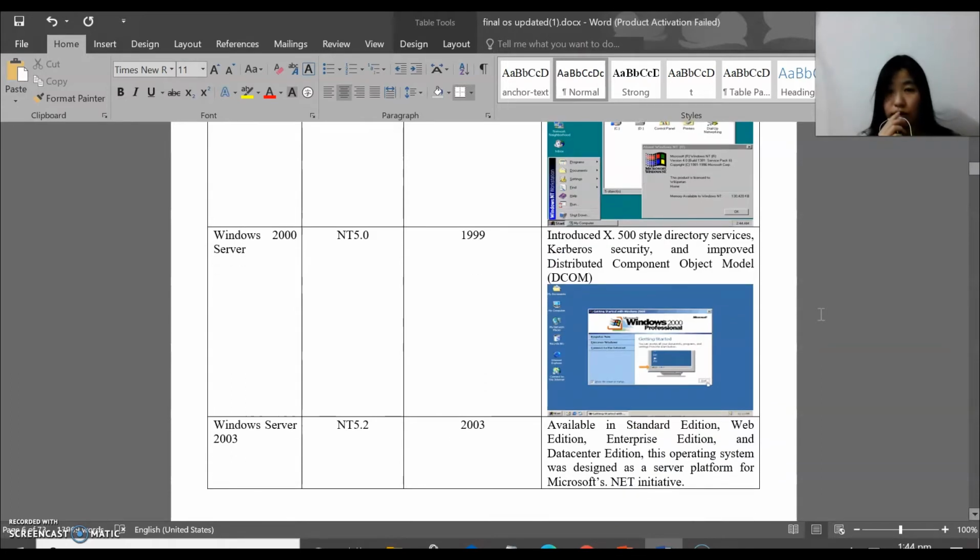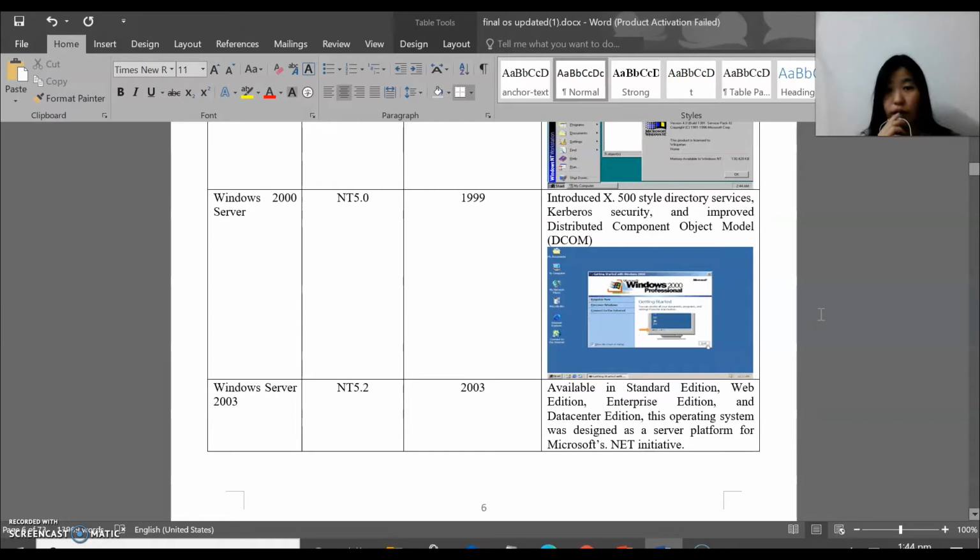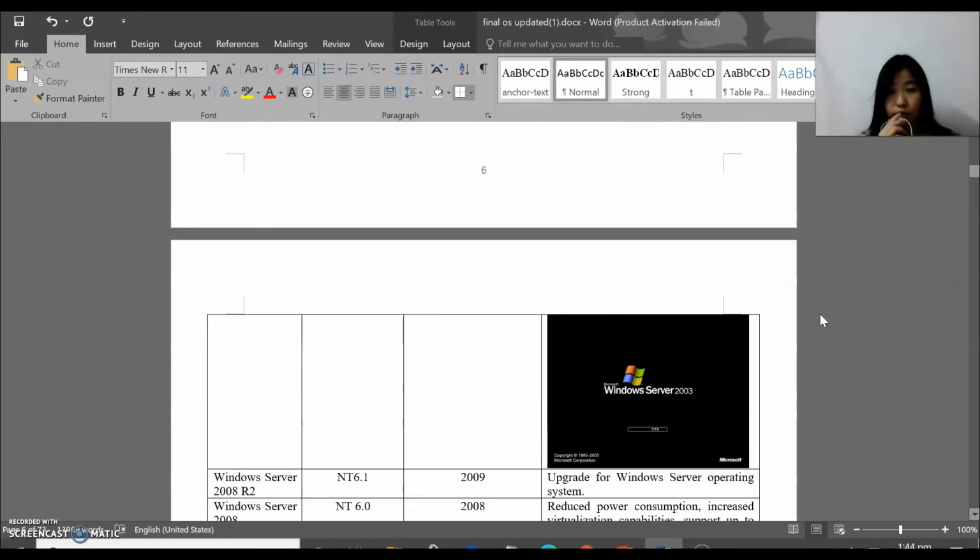Windows 2000 Server, NT 5.0, the year is 1999. It introduced the X.500 Active Directory Service, capable security, and improved Distributed Component Object Model (DCOM). Windows Server 2003. The version is NT 5.2. The year of release is 2003. Available in Standard Edition, Web Edition, Enterprise Edition, and Datacenter Edition. This operating system was designed as a server platform for Microsoft's .NET initiative.